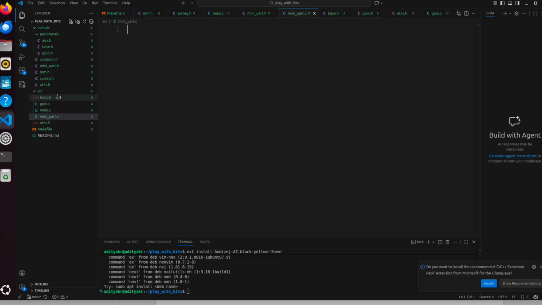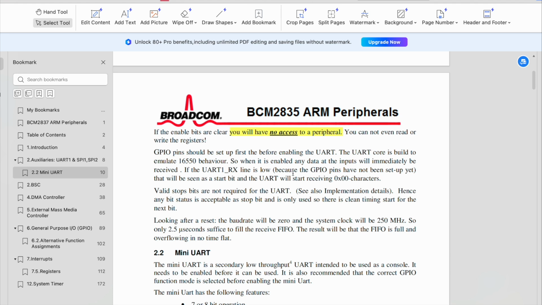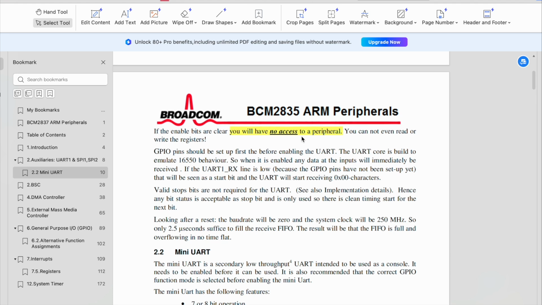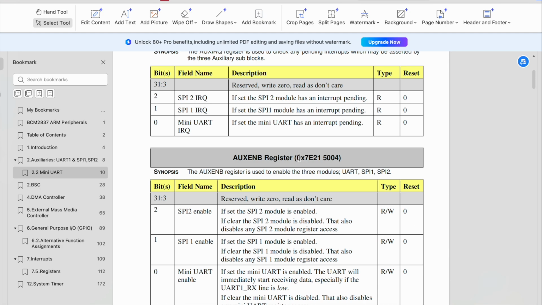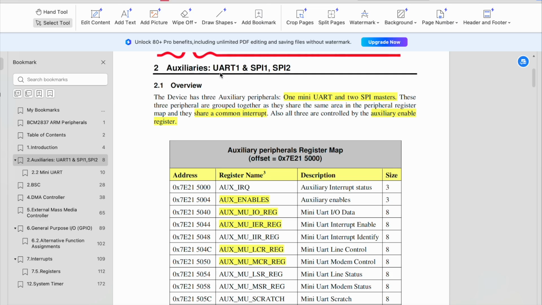Before starting on the mini UART, let's first go through the data sheet of the mini UART. So this is the data sheet for the BCM2837, and inside it this is the mini UART section. First we'll understand this section, and then we'll start on the driver implementation. This is the auxiliary section, where we have a total of 3 peripherals: UART1 and 2 SPI modules.